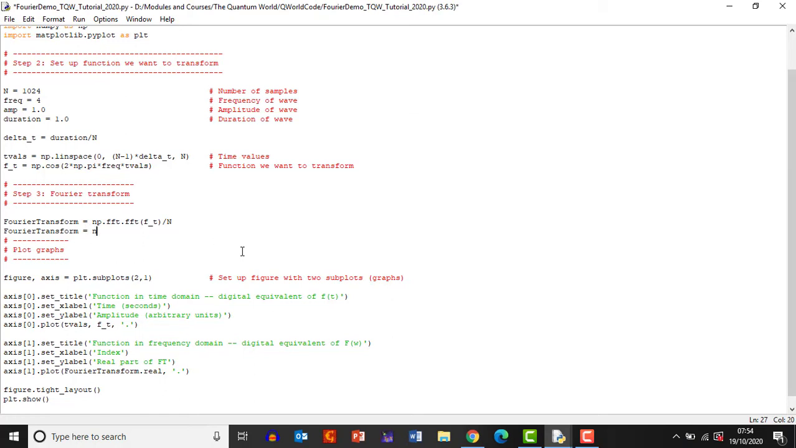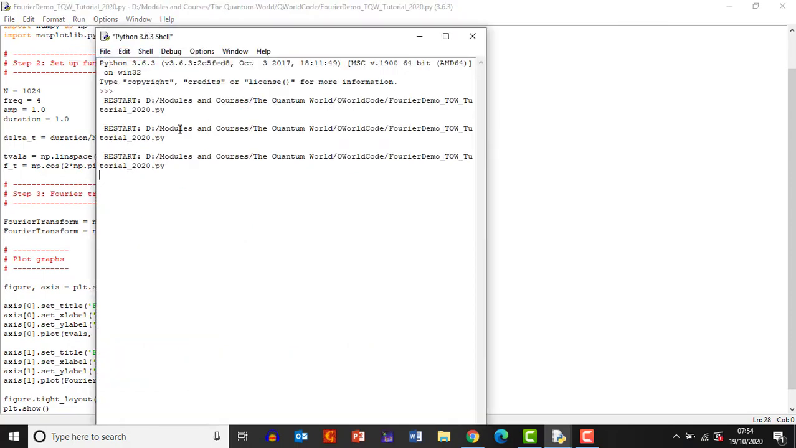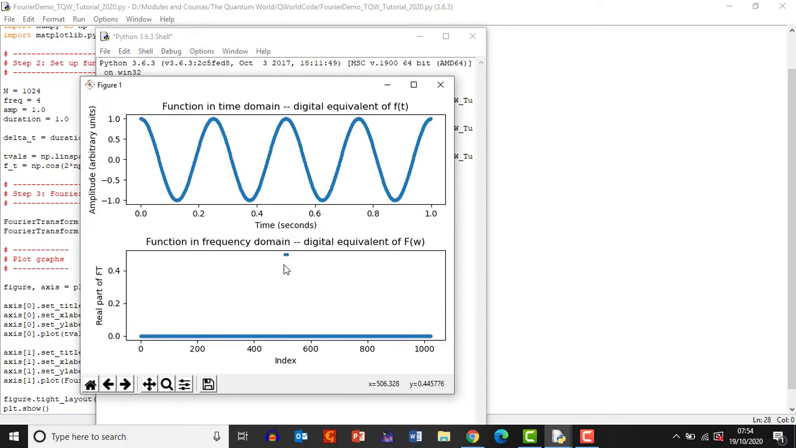And what we do is use the same library again, except the function we're going to use this time is FFT shift. So we're going to say, take our old Fourier transform and FFT shift it and make that our new Fourier transform. Let's run that again and see what happens. Remember, we still have no frequency values on our x-axis. It's just the index.